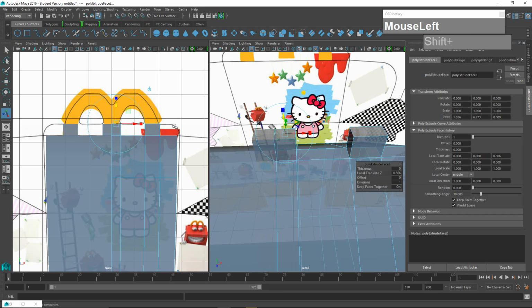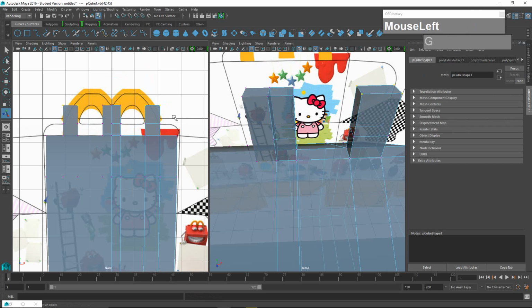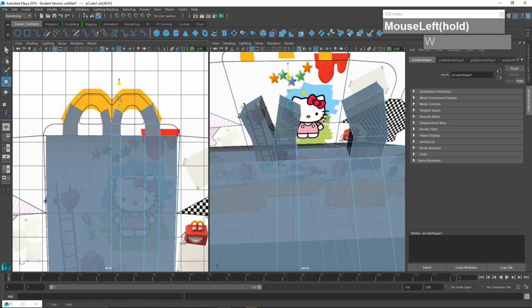Okay, now I'm going to switch over to vertex mode, grab these vertices and rotate in the side view, and just go to move. And for this one, I'm going to rotate this way, pulling it down here, scale it wide, and for these vertices, I'm going to move them until they touch one another. Okay, these two halves are going to be welded together anyway.